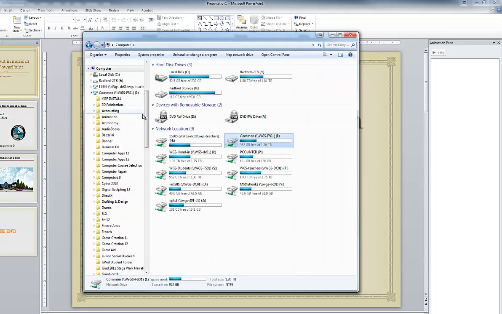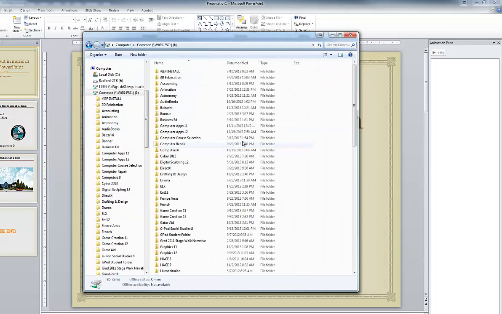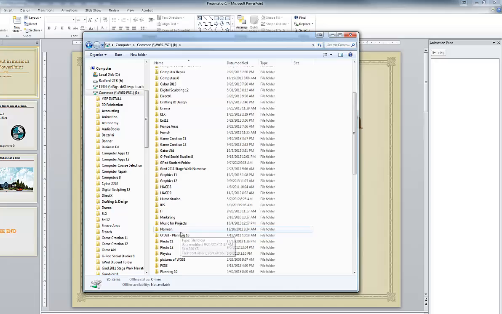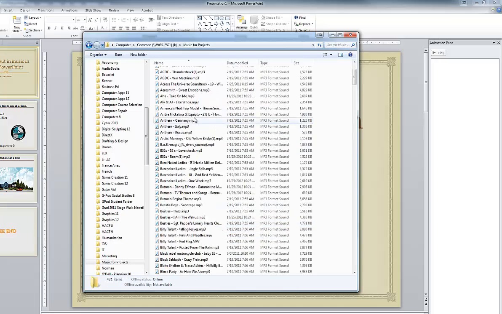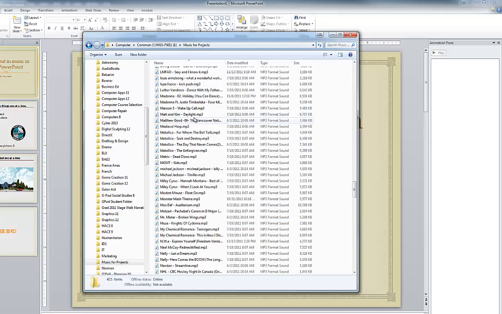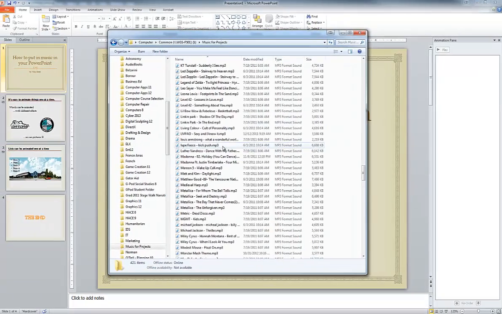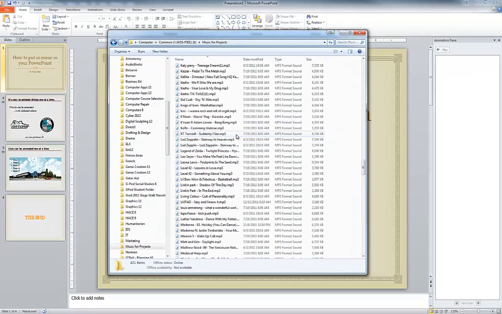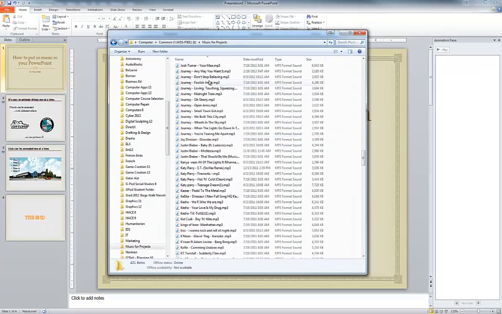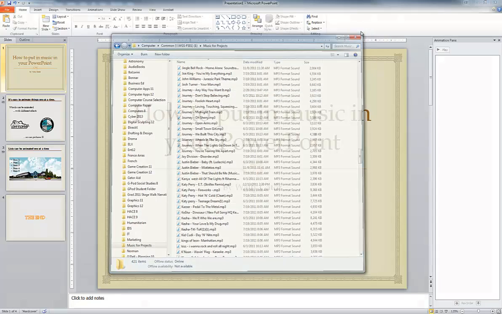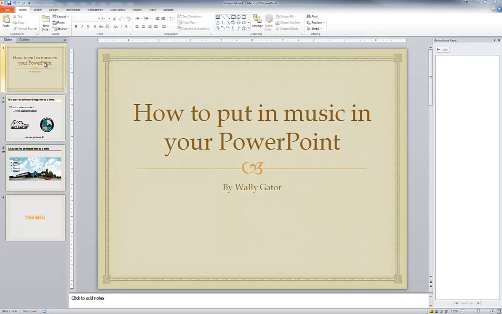If you go to the computer and you go to the Common Drive and you go down to Music for Projects, we have a whole bunch of music that you can choose from. Now, if you want some more music, just talk to your teacher and we can tell you how you can go about getting that. But for now, we're just going to pick something from here. So I think for my presentation, I'm going to use Journey, Don't Stop Believin'. So now, here's my presentation.